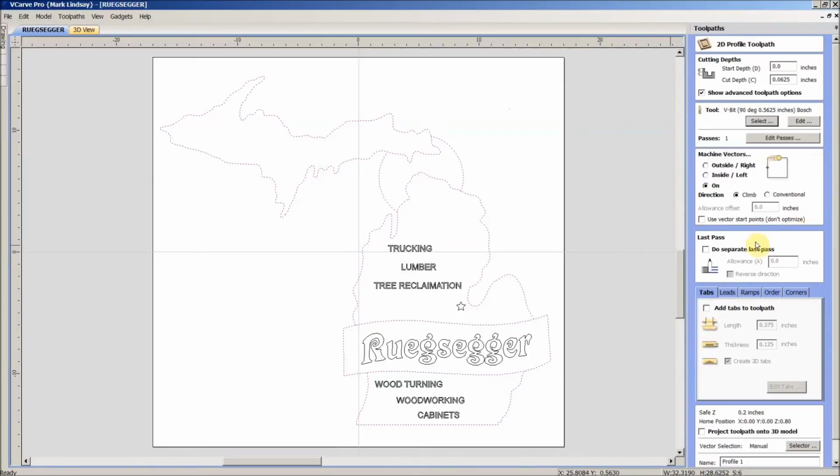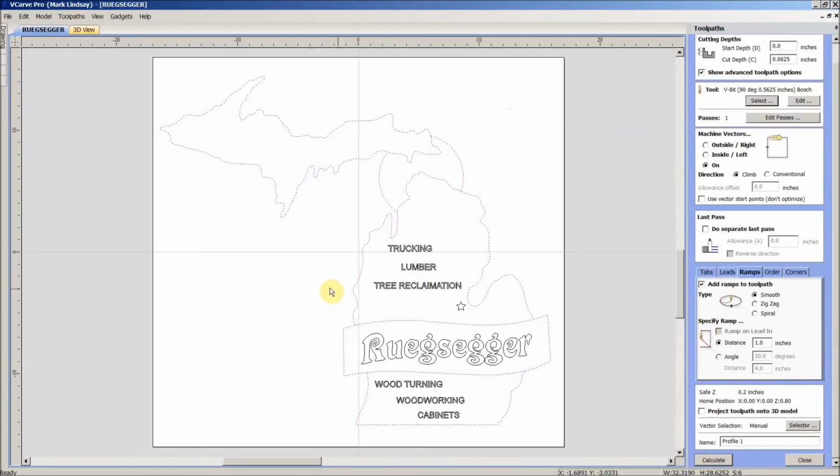Okay. I'm not going to do a separate last pass, but I am going to ramp in my plunge moves with a smooth ramp over a distance of about 1 inch. And what that will do is, instead of my bit moving over to the starting point and just plunging straight down and then cutting in X and Y, it will move over to the starting point and then slowly drop its way into the material as it starts moving in X and Y at the plunge rate that is set for that tool.